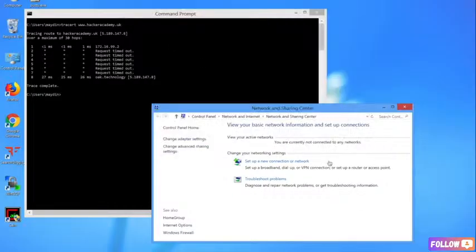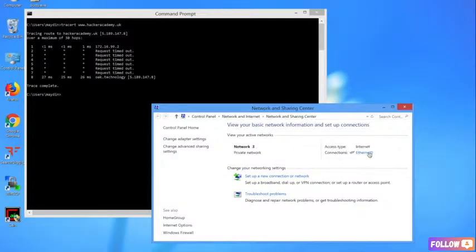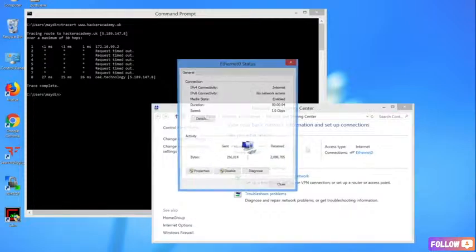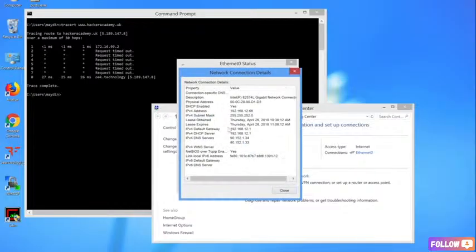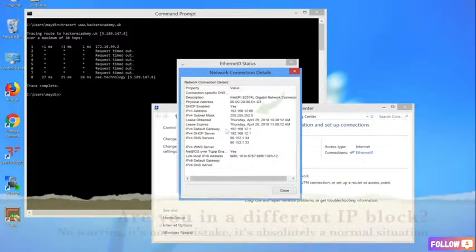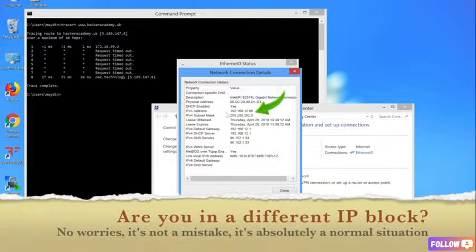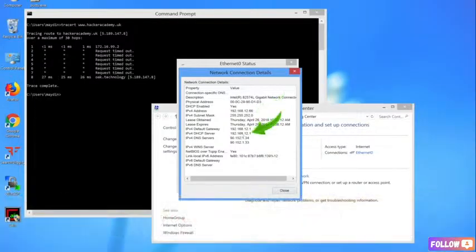Just stay with me here. As you see in the Network and Sharing Center window, the active network disappeared as soon as I changed the network adapter of the VM. In a second, the new network is activated. Click Ethernet 0 and look at that, the Details button. Click on that to see the network settings, and those are the new ones. So now we're in the 192.168.12.x IP block. And we have a different DHCP and gateway run by the network admins of my office building.